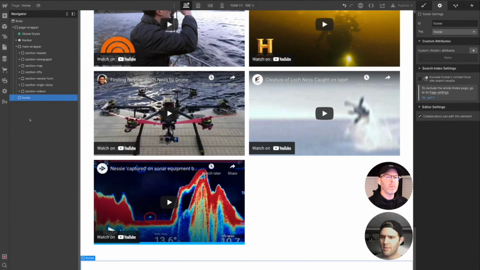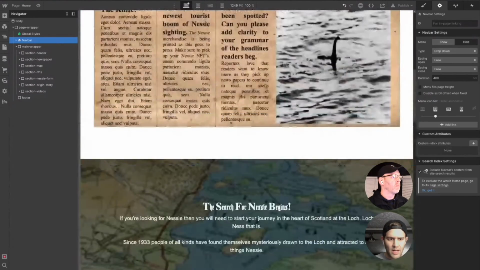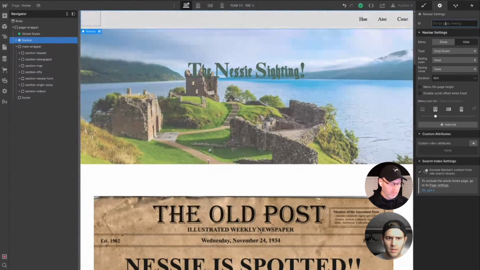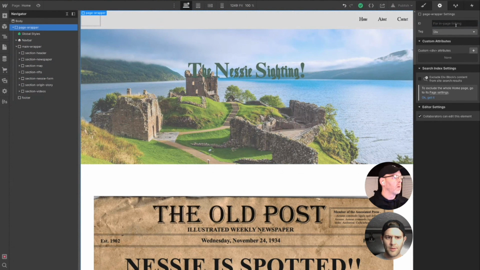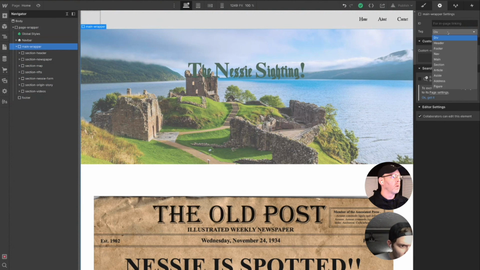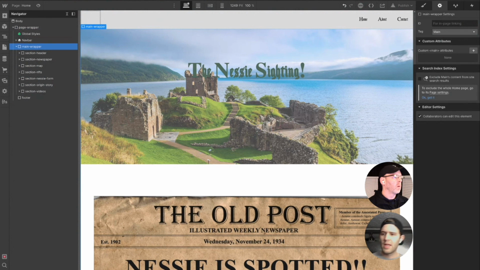And then just go grab the main wrapper. I just want to make sure that it's got the right class. The main wrapper real quick. And then just go to the tag and change div to main. Yeah, that's the one we want, main.